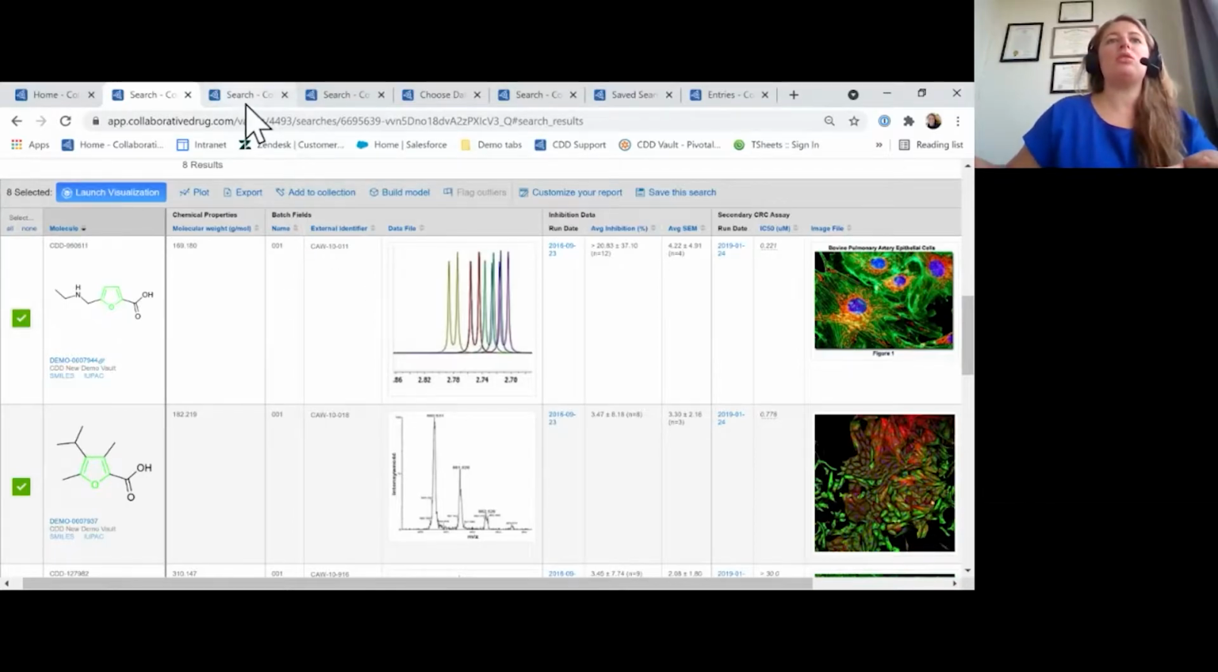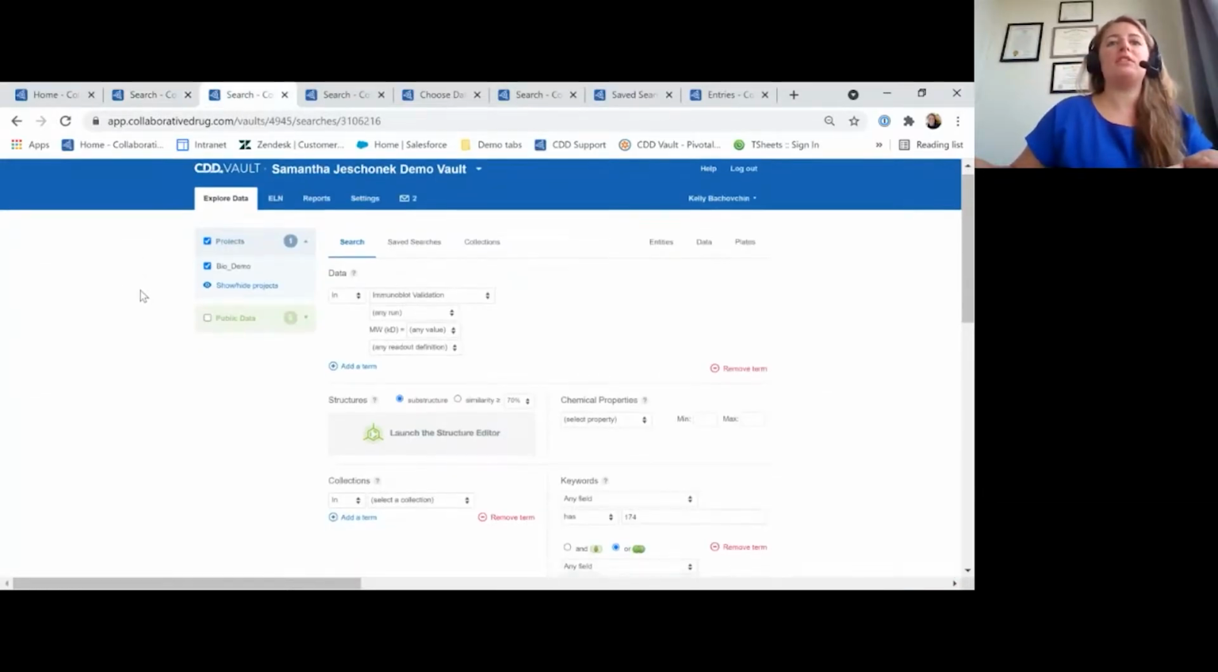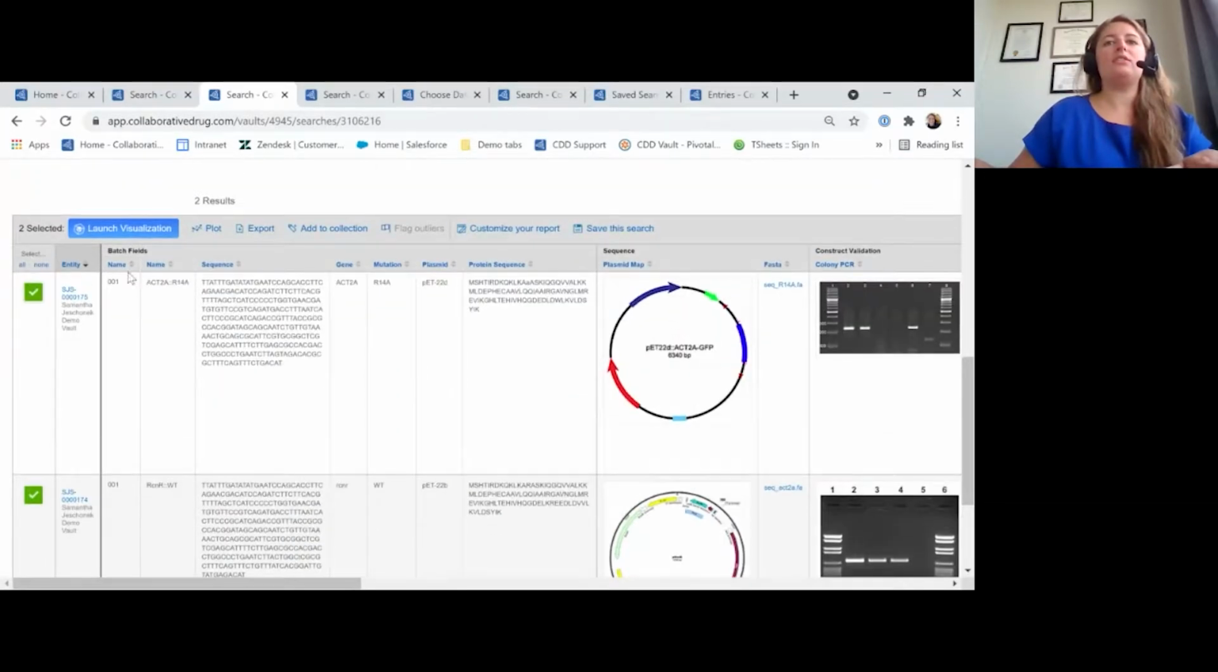So I just want to show you a different type of vault that I have here. So this is storing some plasmids and having the plasmid map. You can capture the sequence information, and obviously there are no chemical structures, but you can capture all of the information about different types of biological entities even.